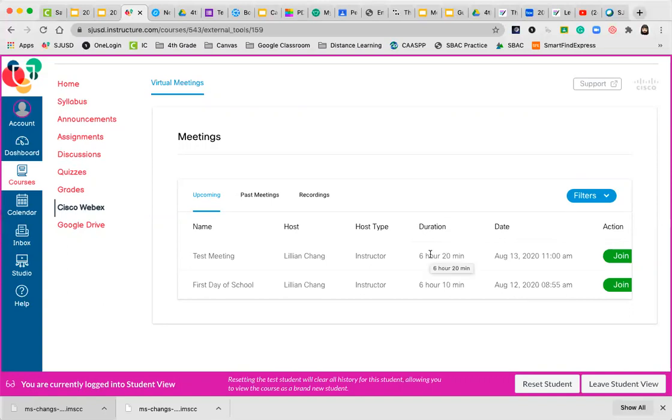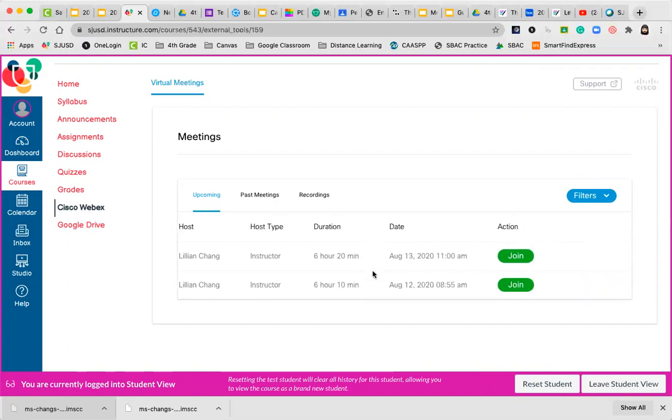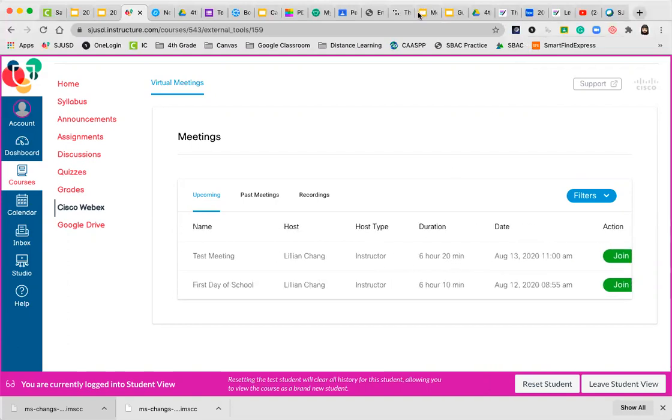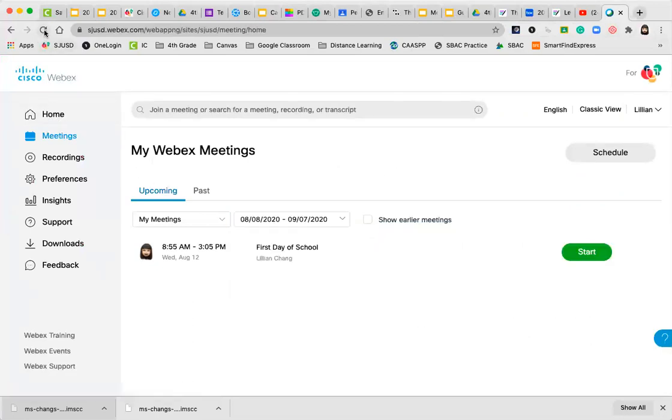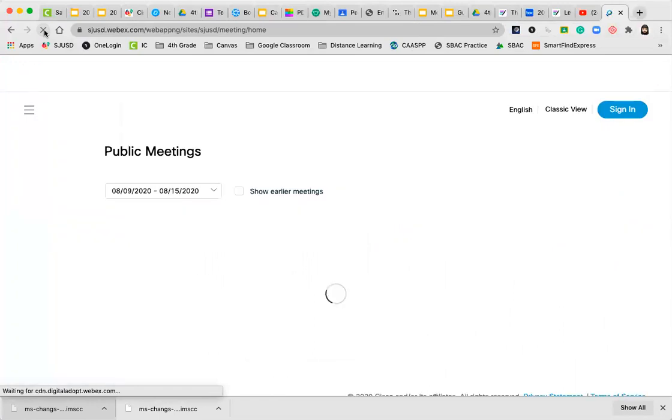The other thing I noticed too is once you are in the meeting, then you can go up to the WebEx menu. There's going to be a menu across the top, and there are choices for like disabling chat and not allowing the kids to annotate. But there was something I noticed. Once I set up a meeting here within Canvas, if I go to, let me move some of my menus around, if I go into my WebEx account for SJUSD, okay, I think I have to sign in.